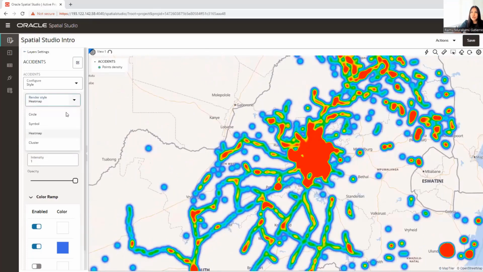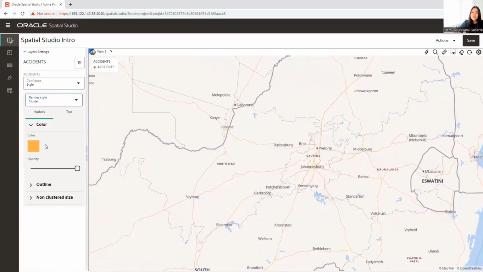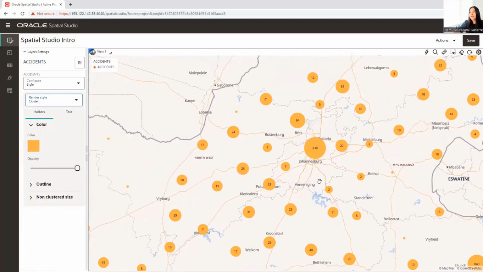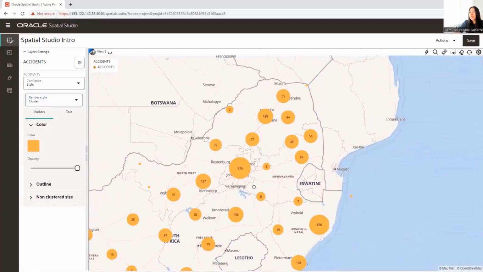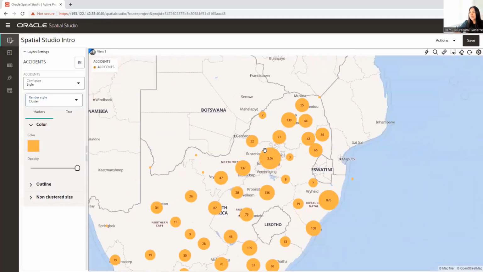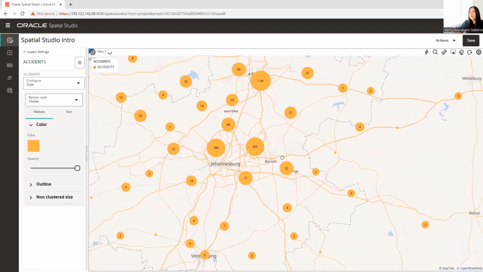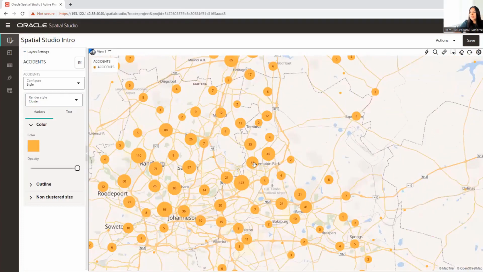Another cool visualization is clustering. Clustering is basically numerous points clustered in an area. If we zoom out, we're able to see how our clustered numbers are bigger compared to if we zoom in, where we are able to see the number of accidents a little more in detail.